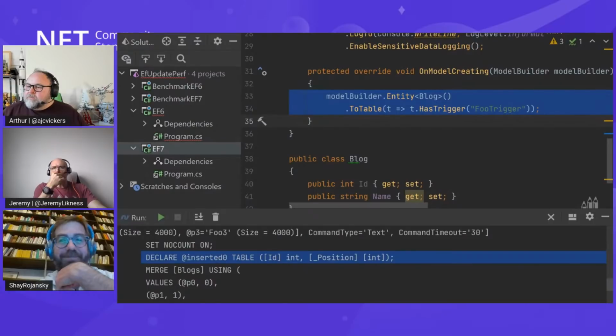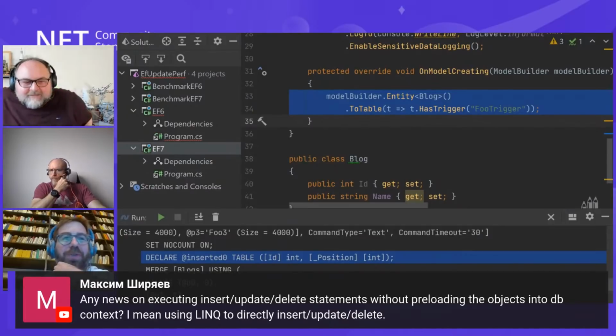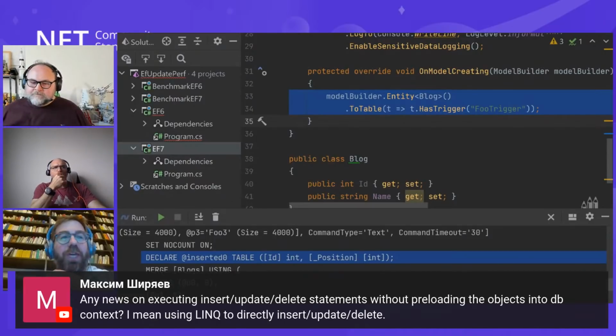Yeah, so some questions, Shay. Let's do this one first because there's been quite a bit of discussion on it. Any news on executing insert, update, delete statements without preloading the objects? Right. Okay. So on the update delete side of that, insert is a different beast. For EF Core 7, one of our main features is what we call bulk update, which is exactly that. So we are intending to introduce an API where you can just express an update or delete directly via a LINQ query for the where clause.